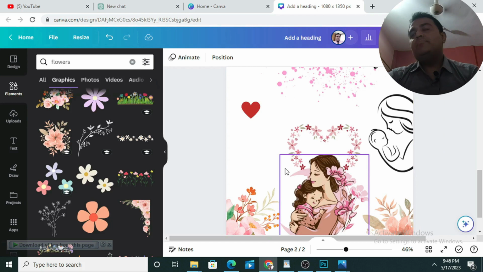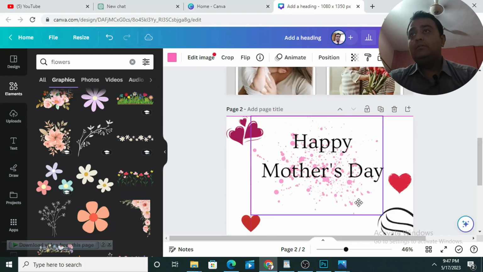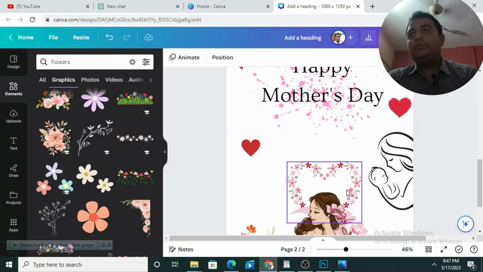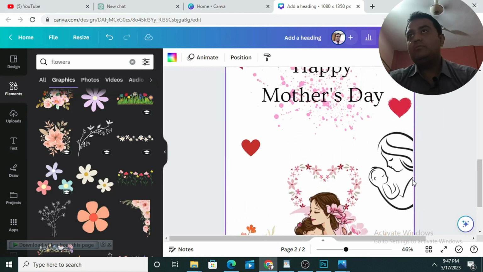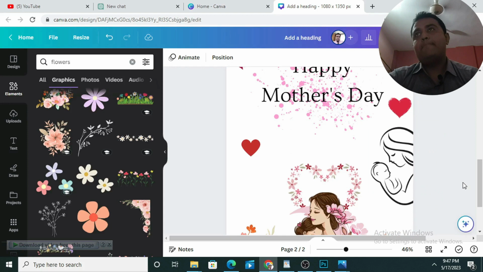Yet again, it's a very simple looking design, and I'm not going to enter the images on it. I'm just using the graphics.